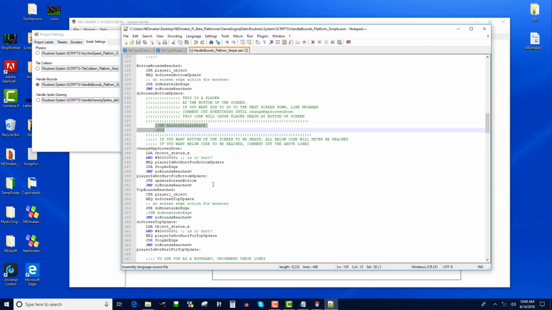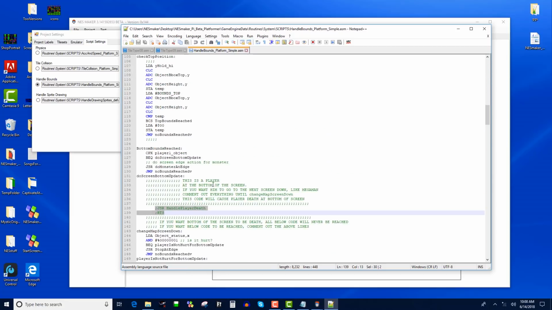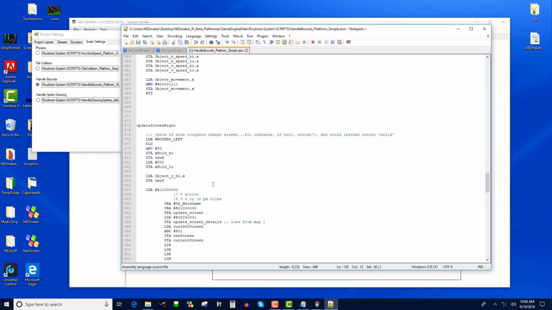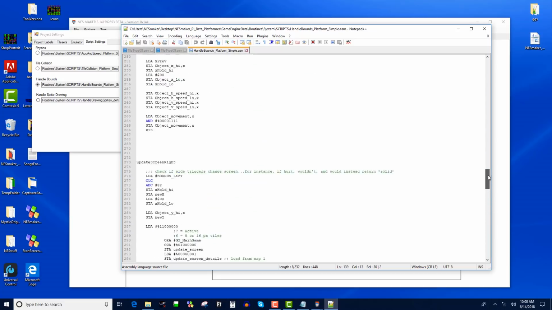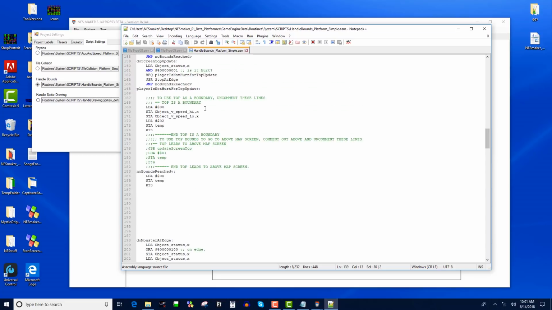And the same thing with up, and vertical bounds. Sorry. Where did I have that? Right here. If I want to use the top as a boundary, I want to do this. But if I want it to lead to a map screen, then I would comment out using the top as a boundary, and I would uncomment go to the screen above me, like that. So that's how simple I've made one code base to provide very different experiences using that bounds.